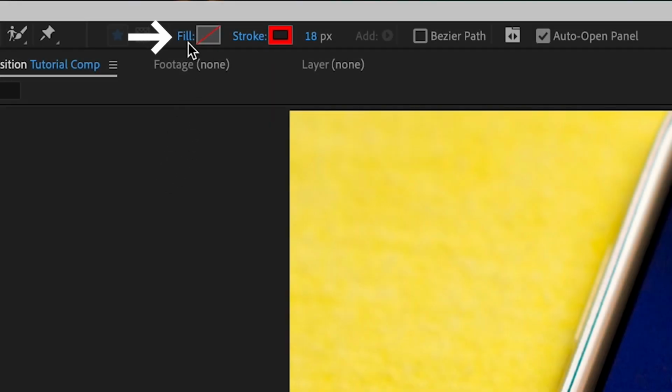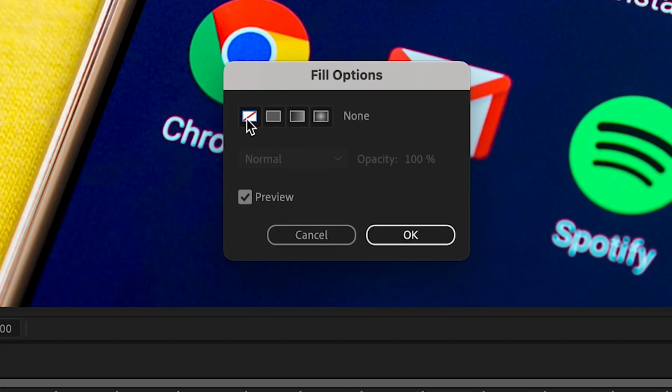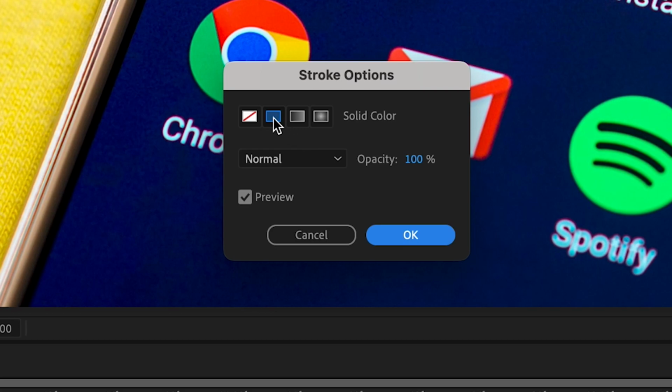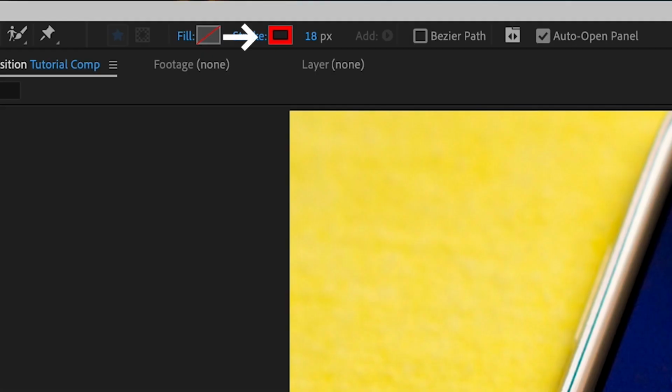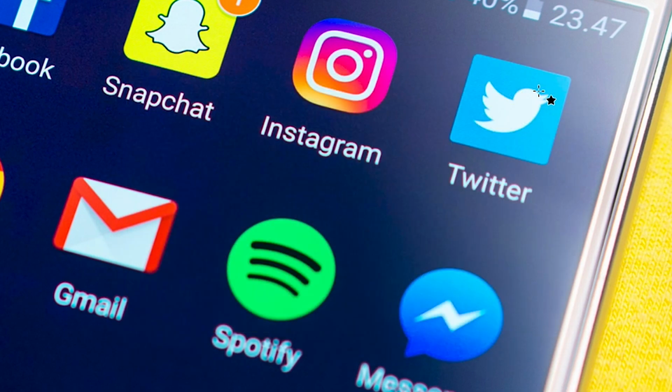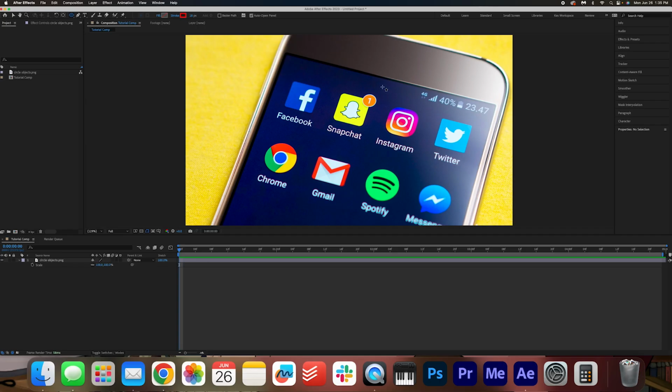And then up here, we want the fill to be set to none. And we want the stroke to be set to solid here. And then if we click here, we can select the color. Now I'm going to go with the classic red. So that's the color code right here. Press OK. Now we can go ahead and get started.